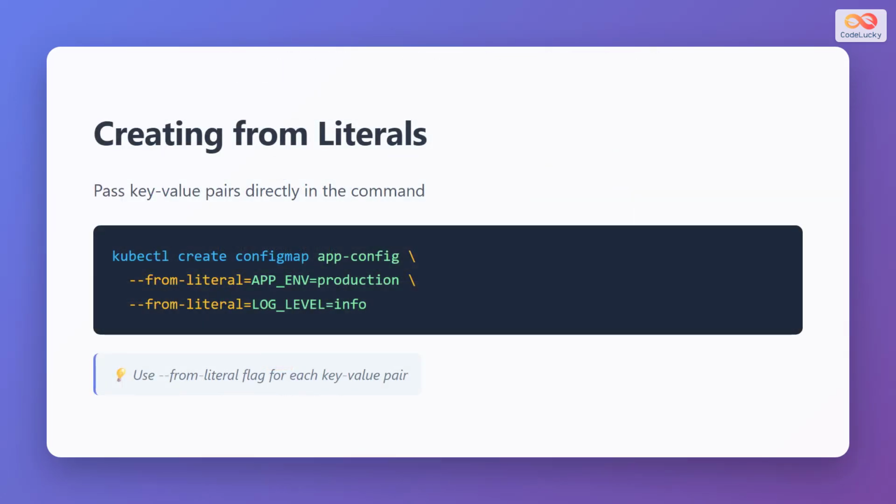The simplest way to create a config map is using the from literal method. You use the kubectl create configmap command followed by the config map name. Then, for each key-value pair you want to add, you use the from literal flag. In this example, we're creating a config map named appconfig with two entries, app_env set to production and log_level set to info. This method is ideal for small amounts of configuration data or when testing.